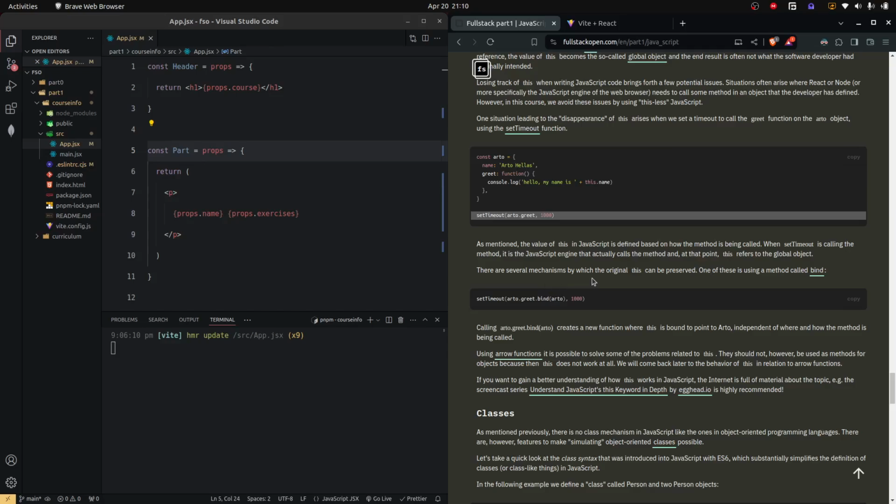There are several mechanisms by which the original this can be preserved. One of these is using a method called bind. So we're binding the greet method to the original auto object. Calling auto.greet.bind(auto) creates a new function where this is bound to point to auto, independent of where and how the method is being called.